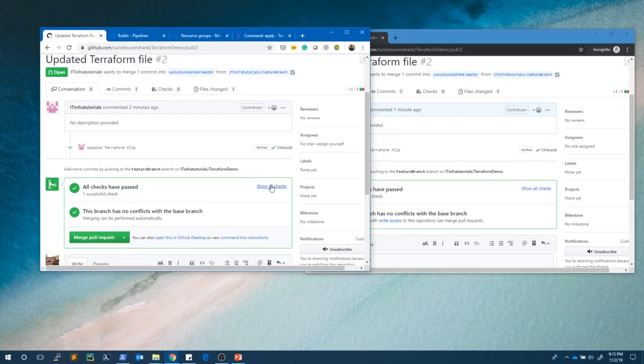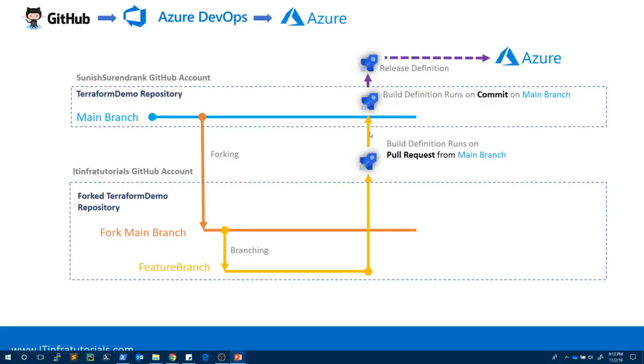So what is our expectation, as per the slide, is, once this is merged, this is the part where we are seeing the button merge to the main branch. So once it is merged, there will be a build definition running, and this build definition, after running, will trigger the release, which will point to the Azure, and it will create the complete infrastructure. So let's go and see it live.